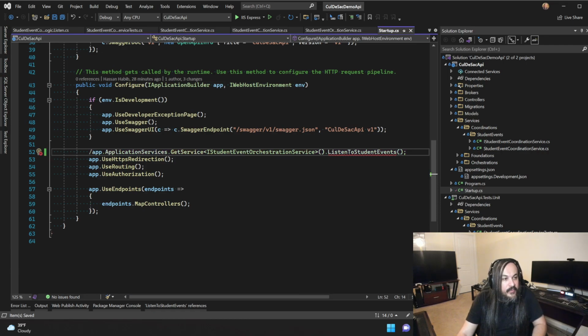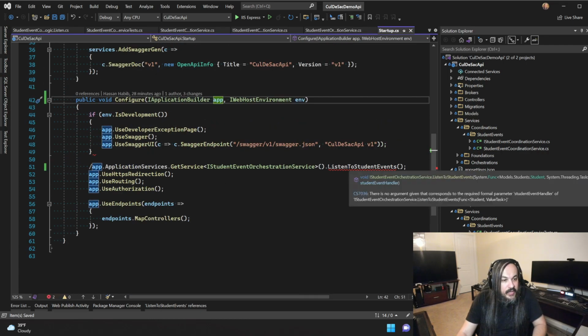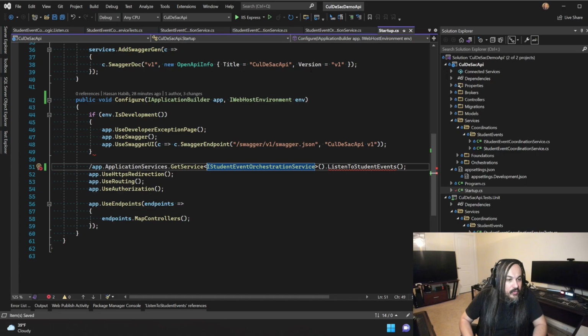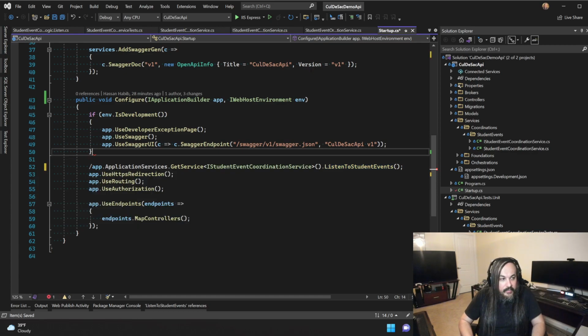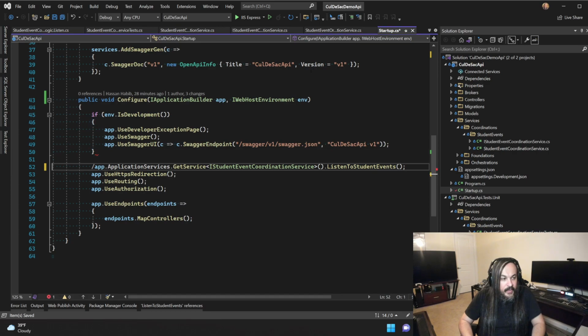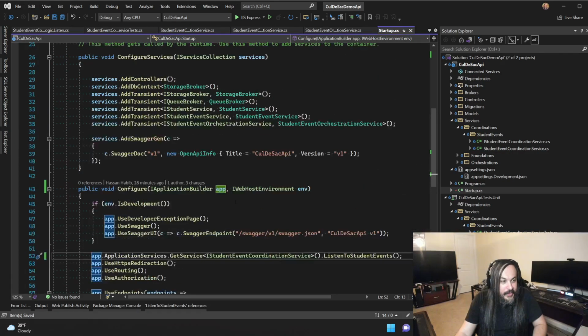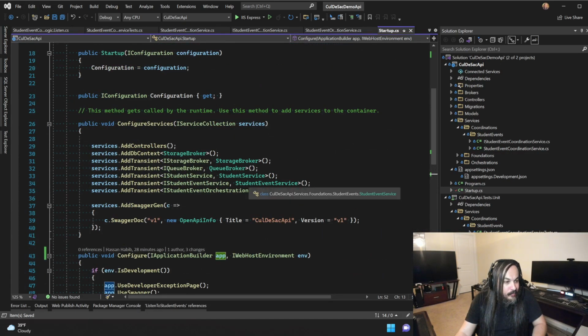This line that I kept commented in here, instead of this IStudentOrchestrationService, it's going to be IStudentEventCoordinationService. This guy here. And now everything is as is. We're not touching anything. Everybody's just fine. But we still need to register all of these foundation services that we created, right? So these guys are still important.